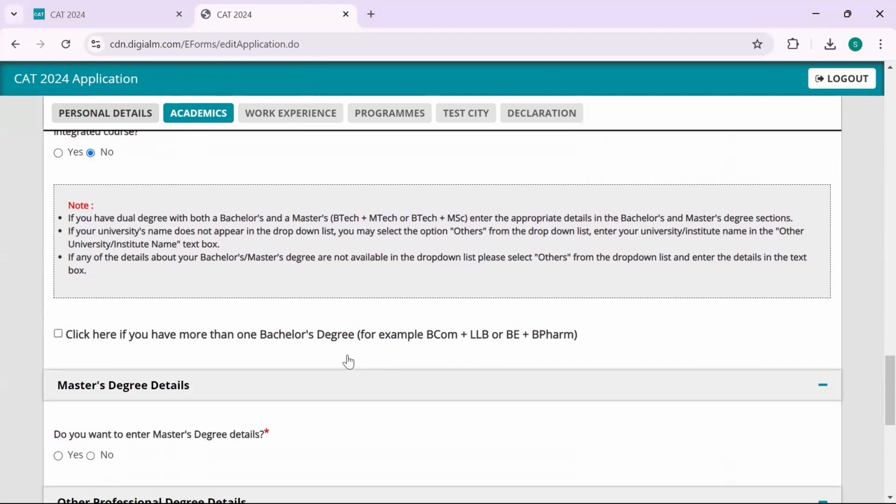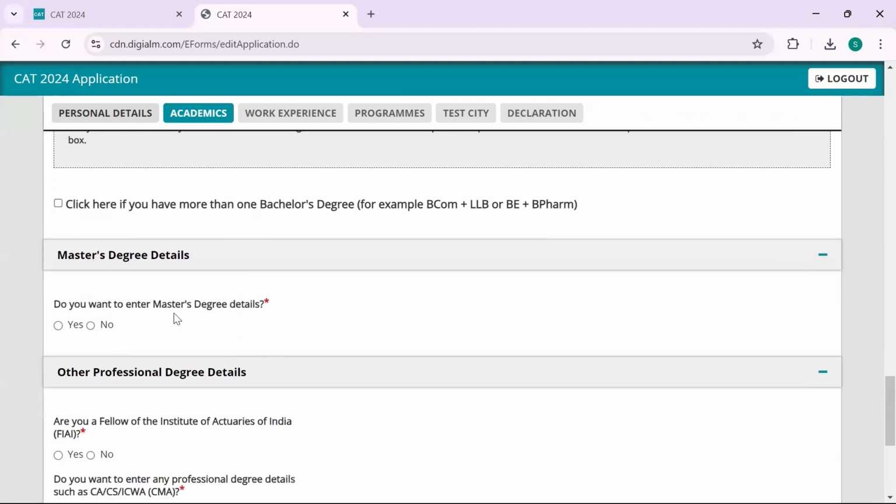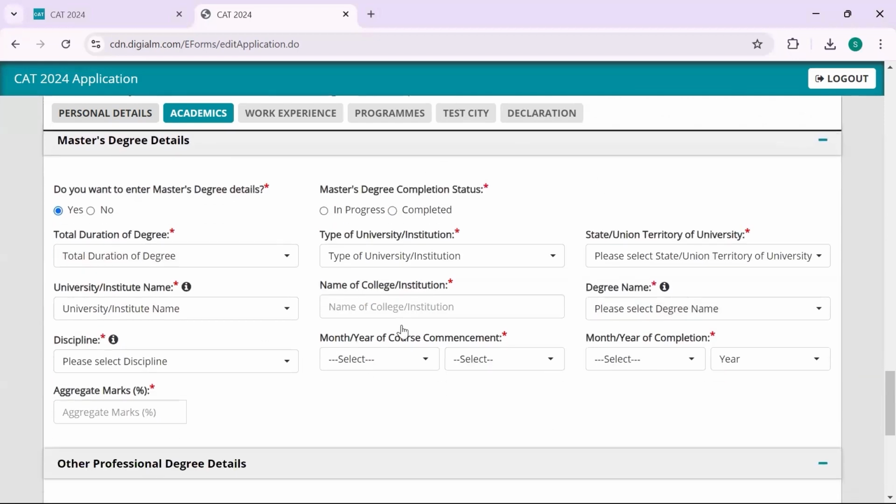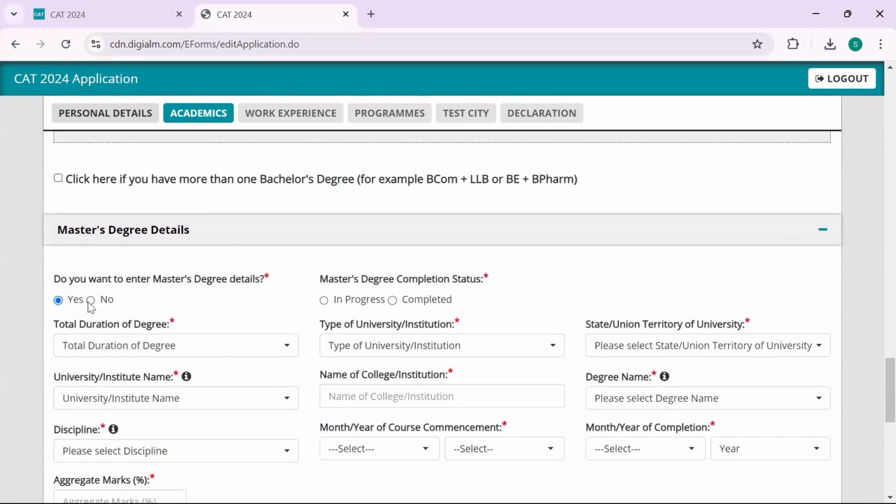Again, if you have more than one bachelor's degree, BCom plus LLB plus B Pharm or anything, you can click here. If not, you don't have to click in here. And as you know, even those candidates are eligible जिनके पास multiple bachelor's. Okay. If you have done master's degree, you can check in yes. Again, if you check in yes, आपको details fill in करने पड़ेंगे. Further drop down आएगा. See, यहाँ पे आपको details fill in करने पड़ेंगे. If you don't have it, you just tick no.